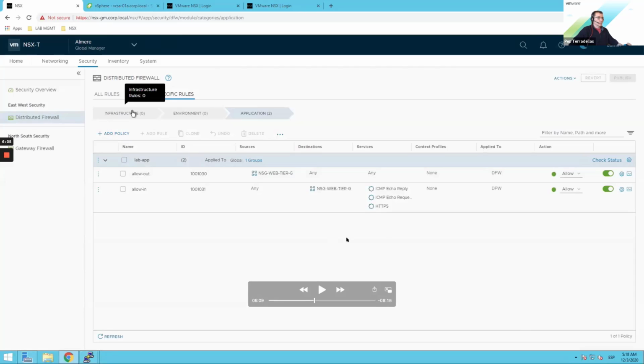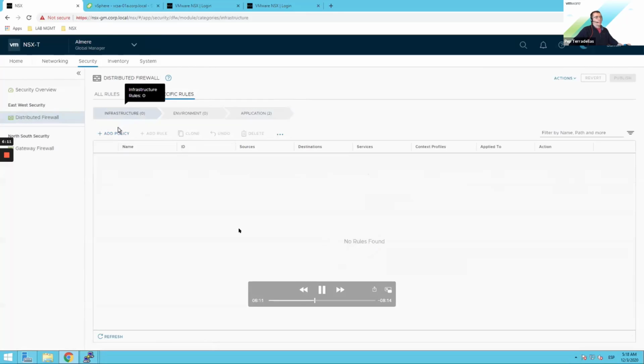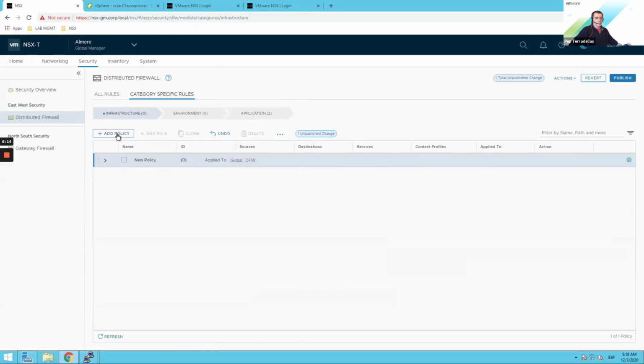Here, take a look. Here I have the application section, and now I'm going to create an infrastructure rule just to show you local sections, right? So imagine that I have in Amsterdam, I need to create rules for my infrastructure, and here we have to allow DNS and NTP and Active Directory. And for example, in Utrecht, I have those 3 services plus backup, for example.